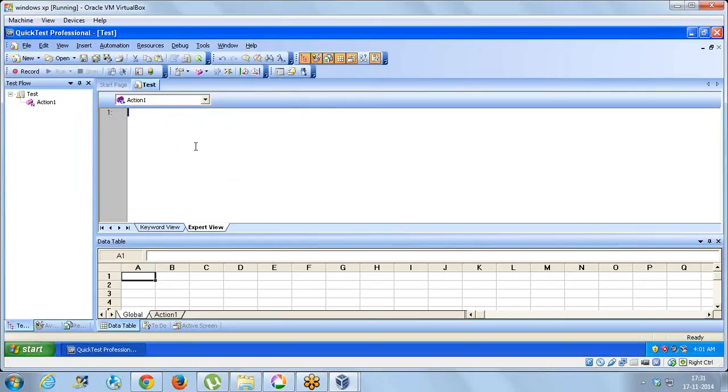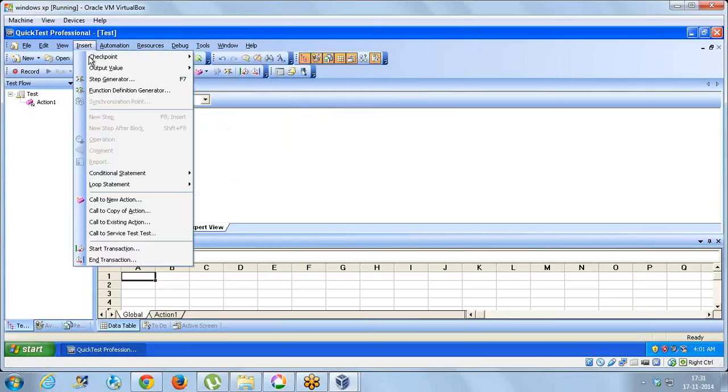Okay, so the very small topics are that, see, there is something called start transaction, end transaction. These two will allow you to calculate the time. So start transaction and end transaction will let you know what is the time difference or what is the time lag of a transaction.